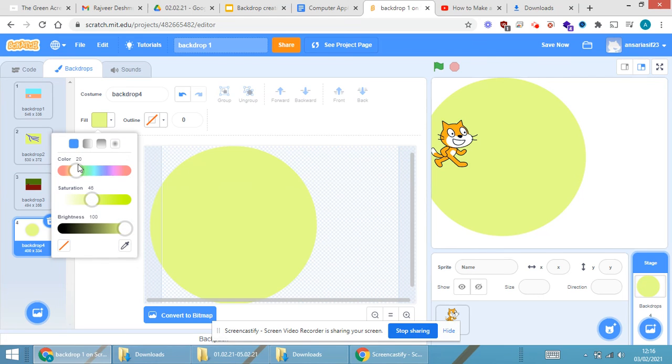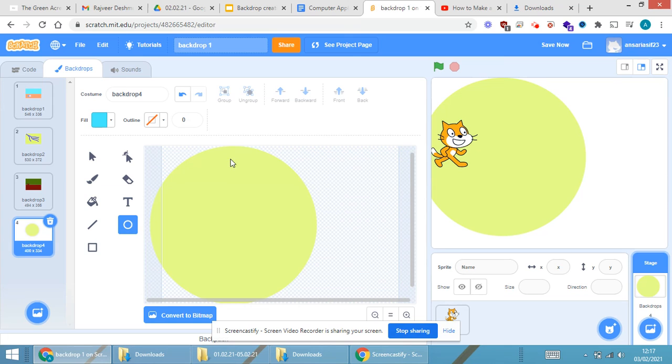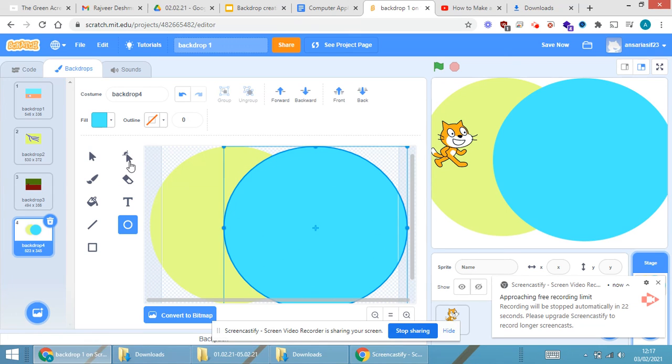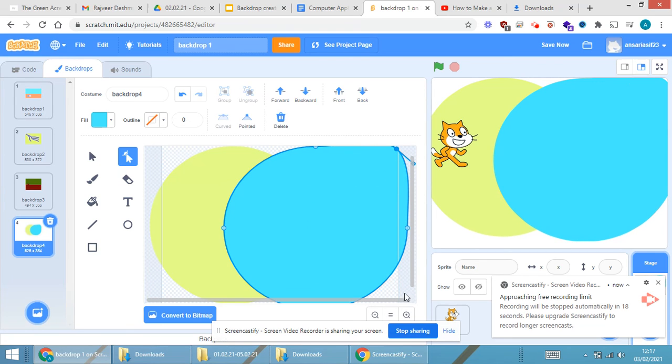Now again select the desired color. I'll be selecting some blue color this time for the sea. Again I will be selecting the circle and drawing a very big circle on the screen. Now with the help of this particular tool, you can make it at the extreme corner so that it covers the entire stage area.